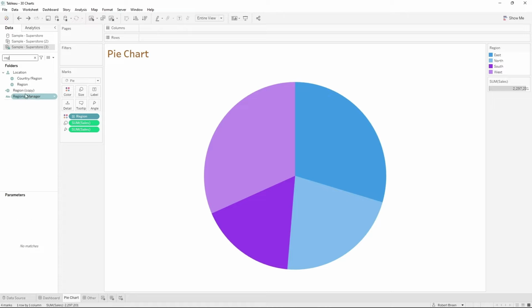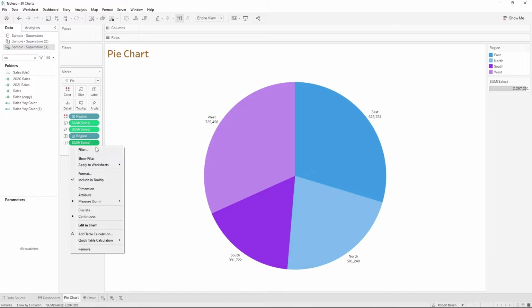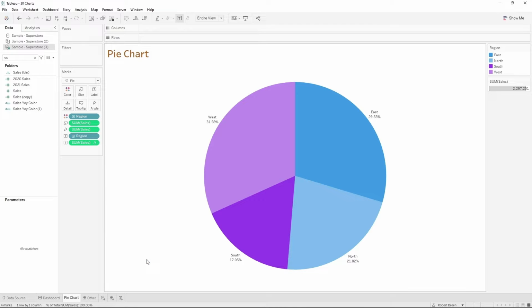You can put a copy of region and sales onto label to show the labels. You can add a percentage of total by clicking on sum of sales and changing it to a quick table calculation, percentage of total. And that's a pie chart in Tableau.